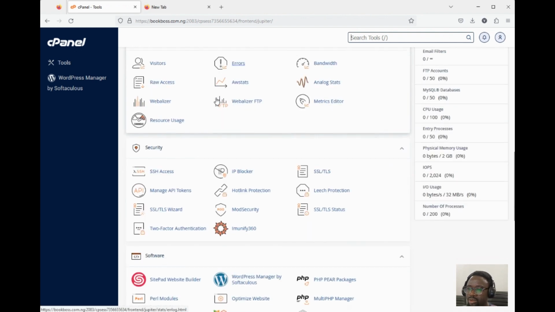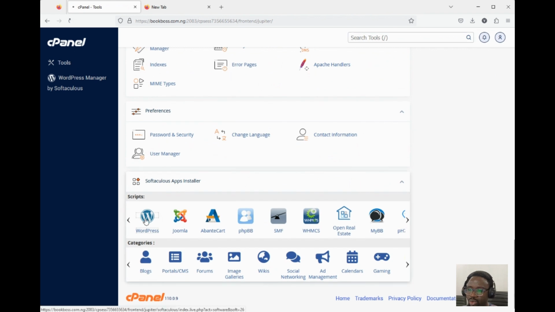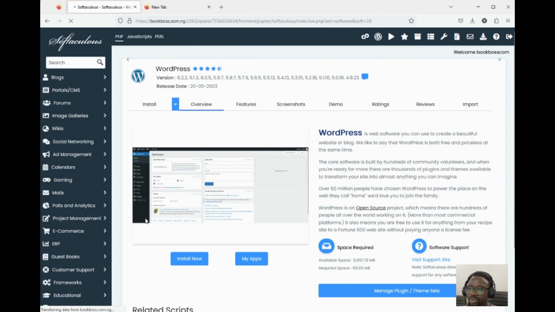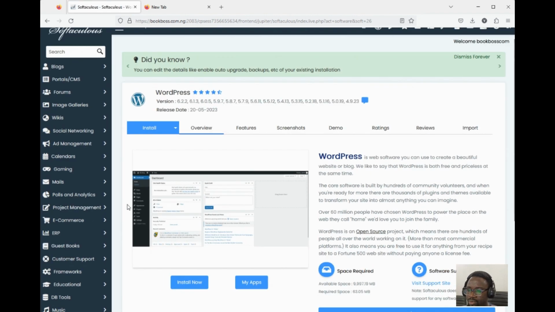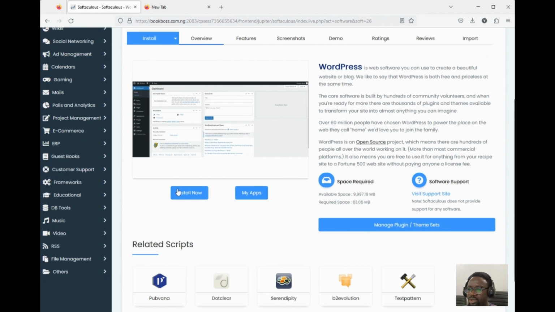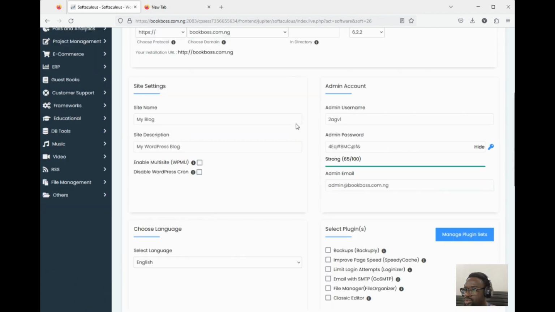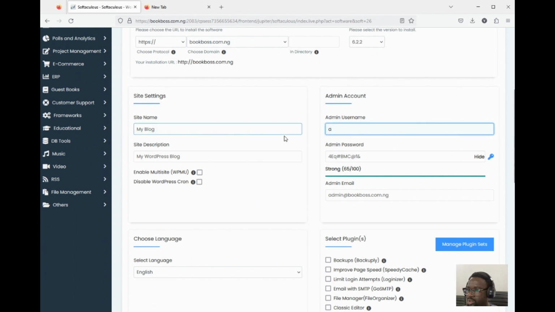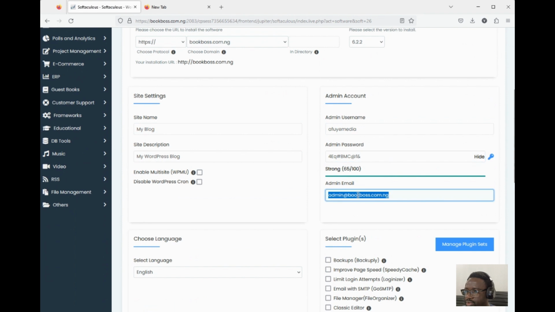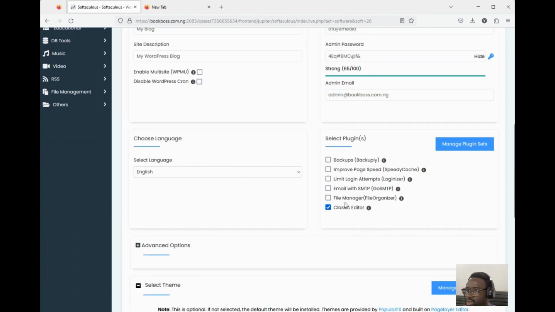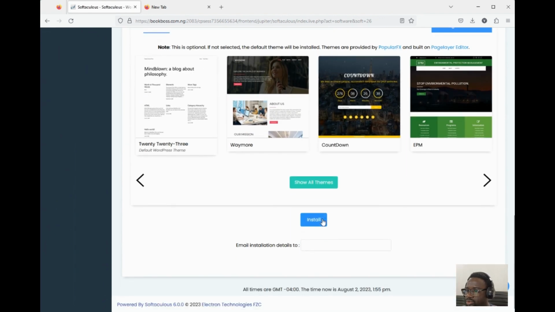So this is my cPanel. I want to install WordPress on my website so that you'll be able to see the default permalink after you install your WordPress website. So I'll click on install. This is my website URL, my username, and my password. You can change your password. I'll leave this, and then my email address I want to use. You can change this also. So all I need to do is click on install.